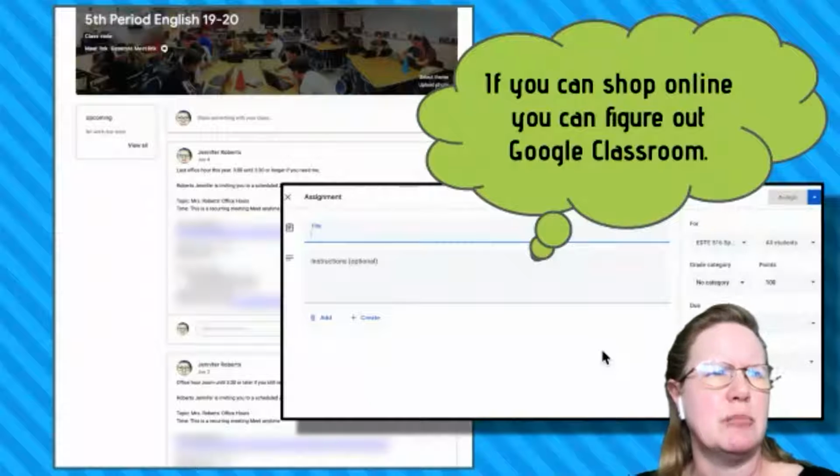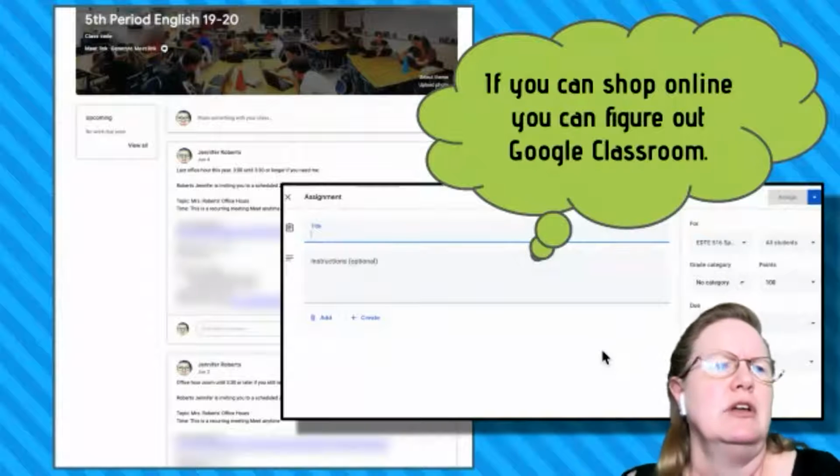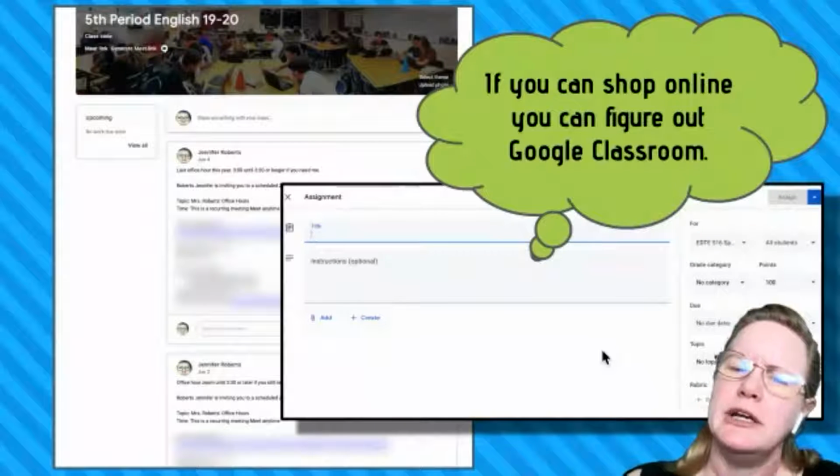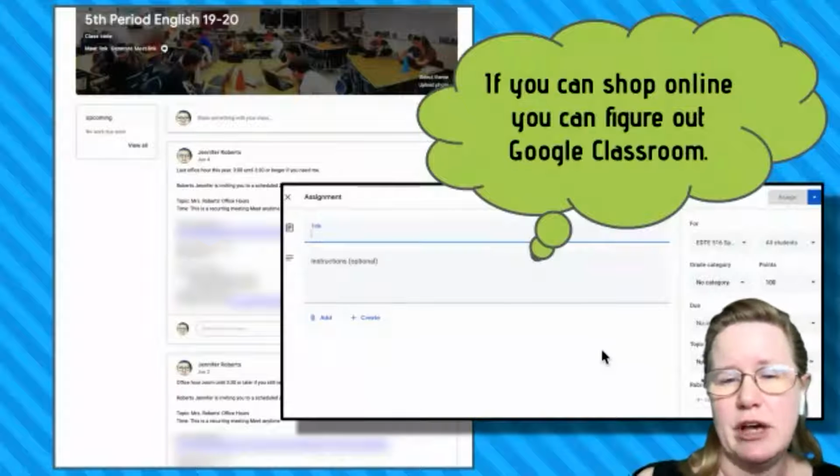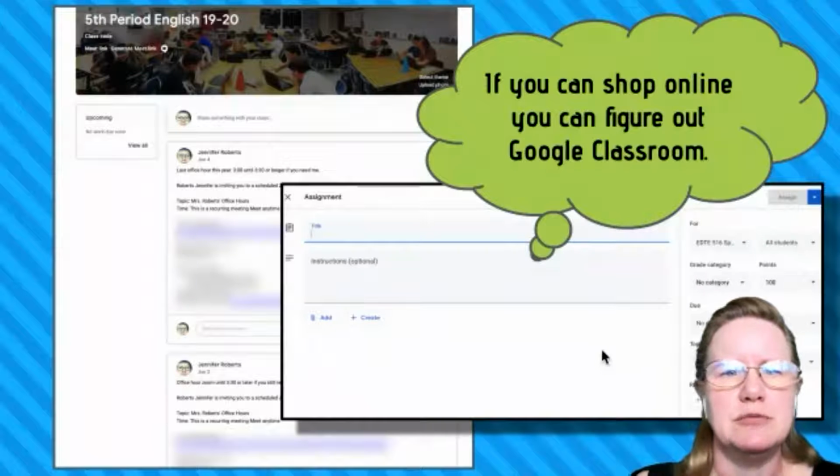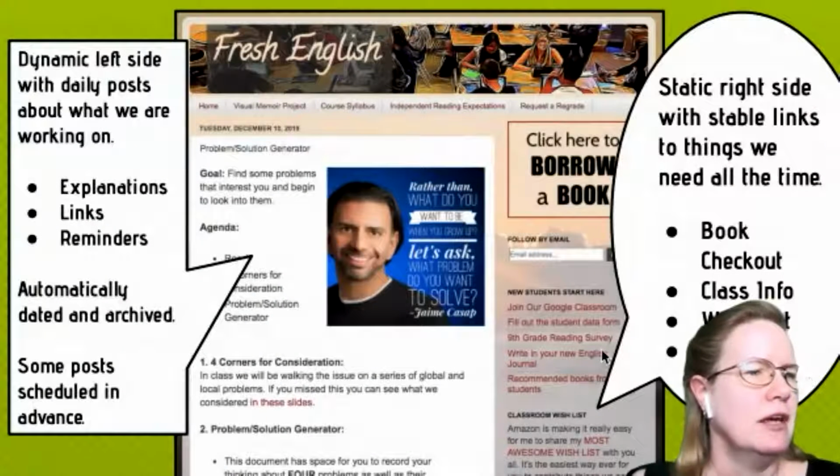I used to say if you can shop online, you can figure out Google Classroom. It's getting a little more complicated now. And rich text formatting is coming. If you have Google Classroom, they just announced this week you're going to be able to use rich text formatting.